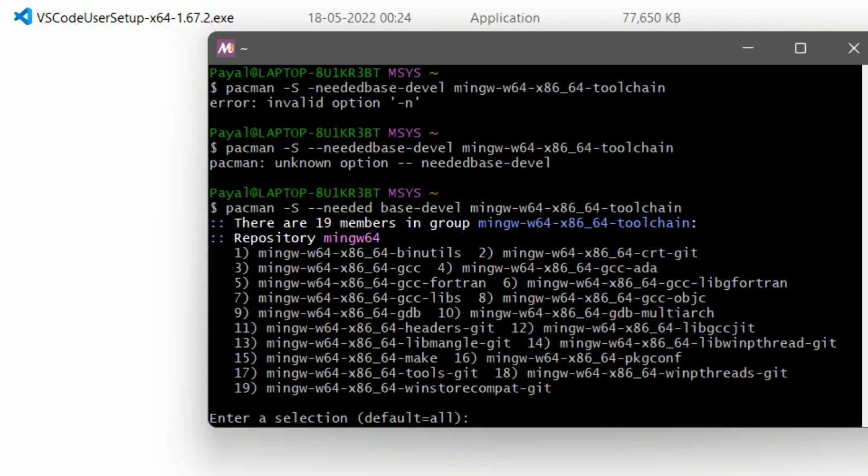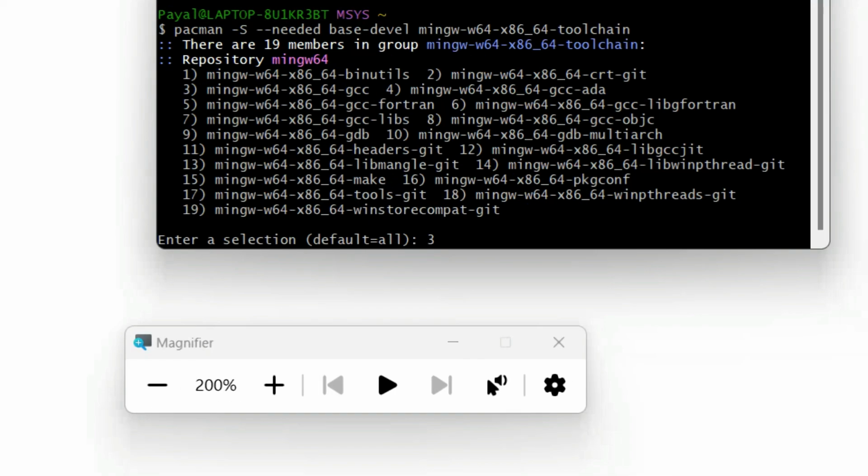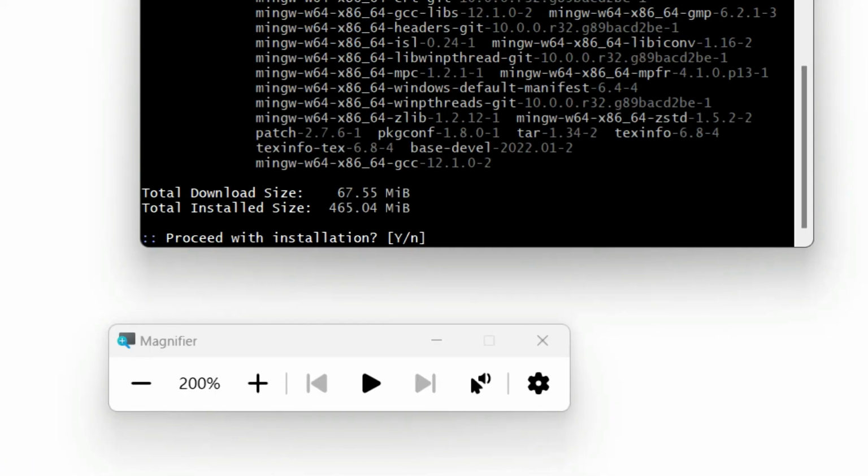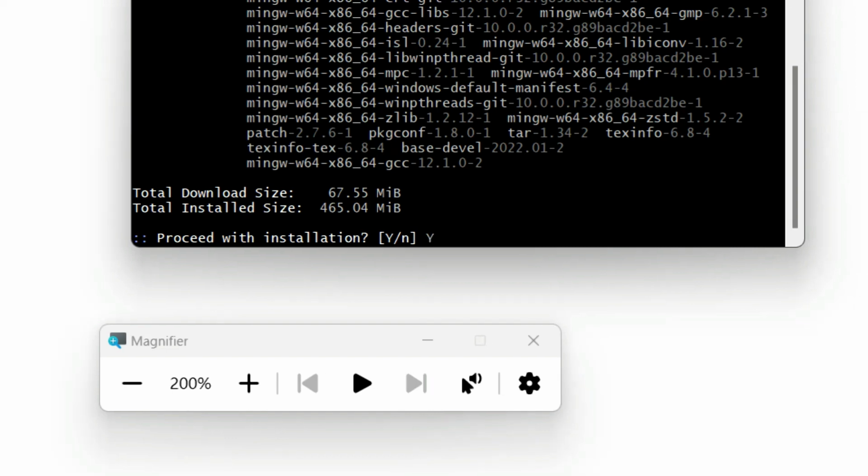Then here you have to select option 3. If you hit enter, all this kind of compiler or repository will be installed on your computer. But we are here for C programming, so we have to install the MinGW GCC compiler, right? So I have to select option 3, then press enter. Then you can see total download size 67.55 MB and total install size 465.04 MB. For the installation you have to enter Y.